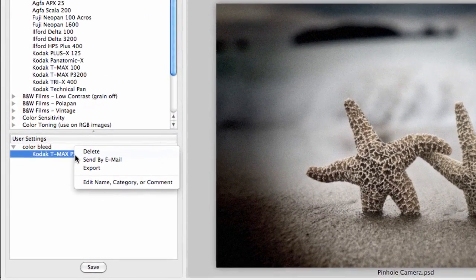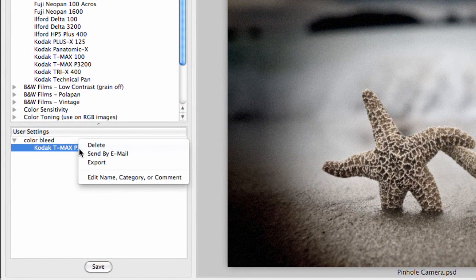Now that I have added this to my custom settings, I have some other options. I'm going to right-click on the setting that I just made, and it'll bring up a menu. Here I have an option to delete, send by email, export, or make adjustments to the setting description. If you have older versions of our software, you may have a Manage button, but the options are basically the same. Export and email are the options to get custom settings out of your plugin, but you also need to know how to get custom settings back into the plugin.